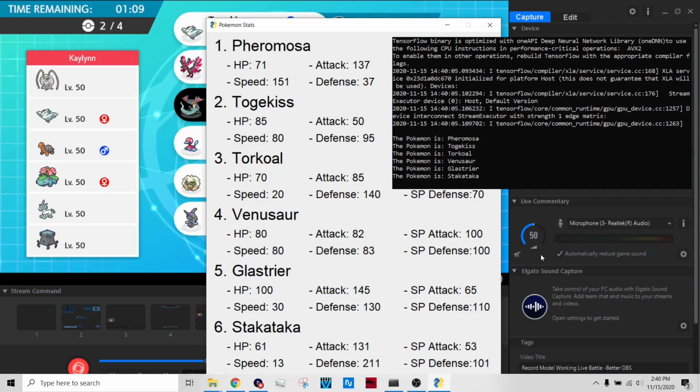Now the pop-up window has appeared. It lists my opponent's Pokemon and their base stats. The program correctly identified Pheromosa, Togekiss, Torkoal, Venusaur, Glastrier, and Sakataka.